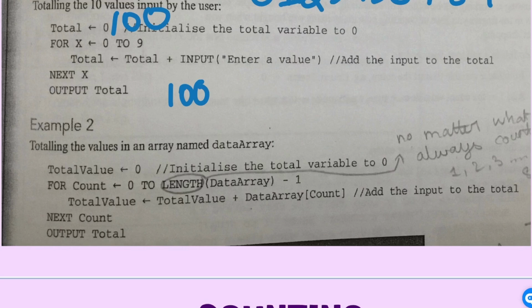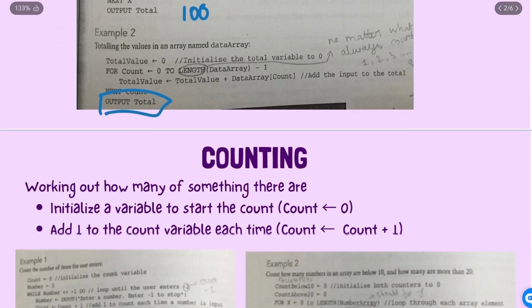So total value becomes total value plus data array count. And this count acts as your index. So at data array 0, a number is stored. Let's say it was 7. And then total value was 0, so 0 plus 7. Our new total is 7. And this happens again and again until all of the values in the array are added together. And that total is output over here, just like in the previous code.